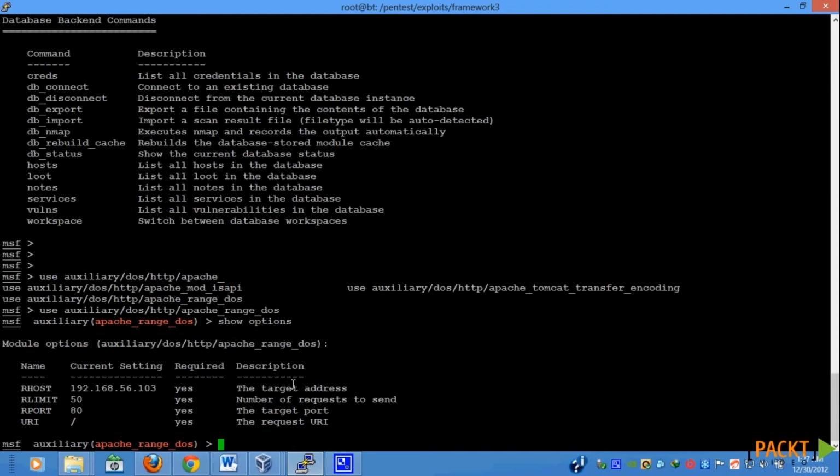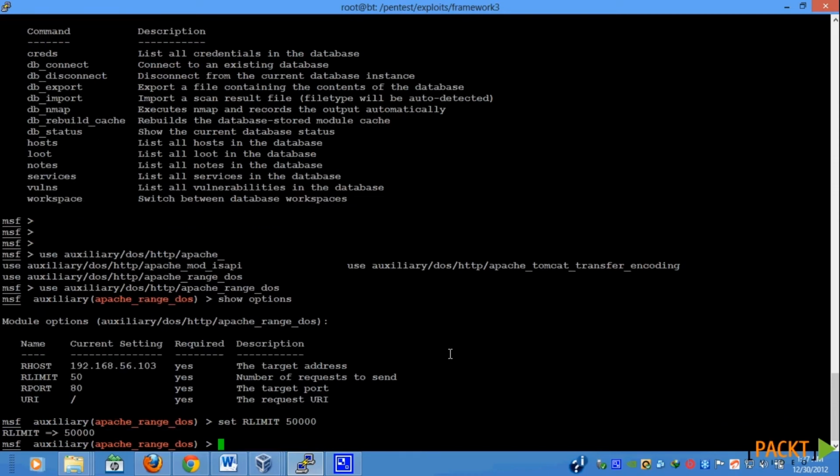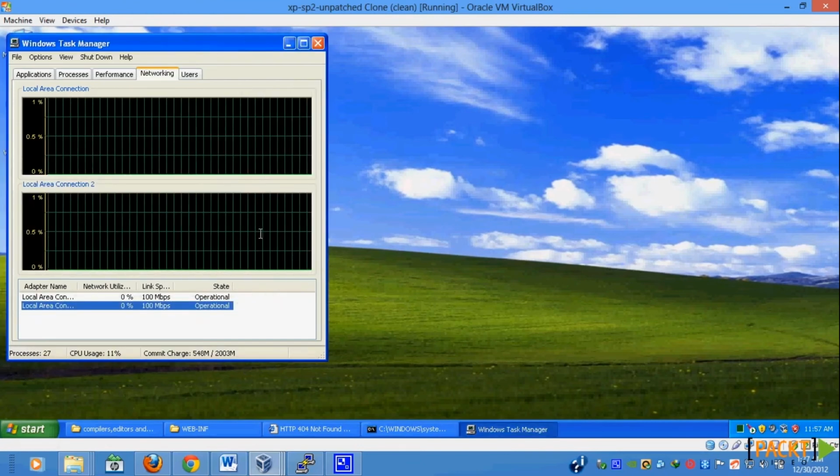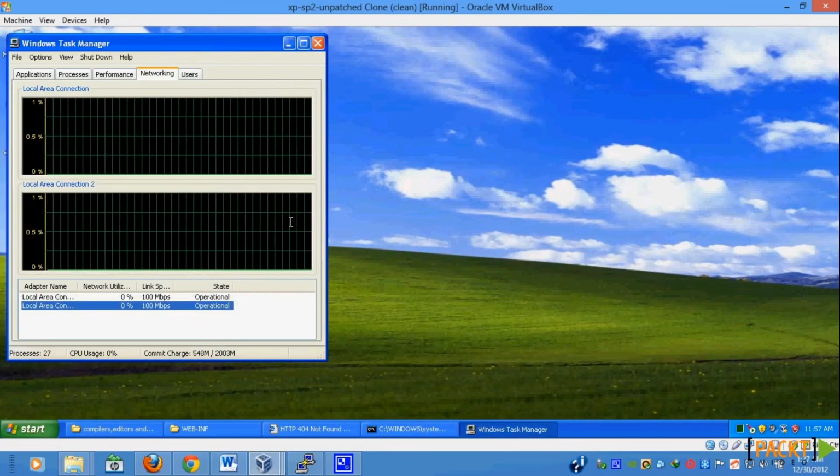Alright, so we have the rhost set up, and rlimit is basically the number of requests to send onto this target. So, let's increase it to 50,000 and press enter. Before we run the auxiliary module, let us go to our Windows machine. Here is a task manager that shows the network activity. You can see that there is absolutely no activity so far.